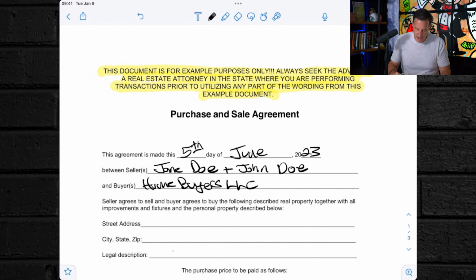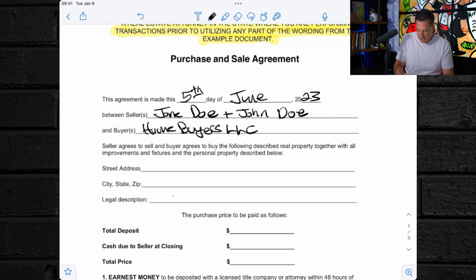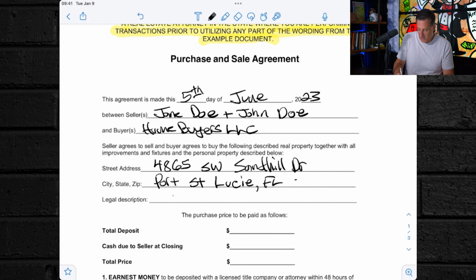So seller agrees to buy the following described real estate property together with all improvements and fixtures, and then you do the street. So 4865 Southwest Sand Hill Drive. And then if it's Port St. Lucie, whatever city you're in, 34952.